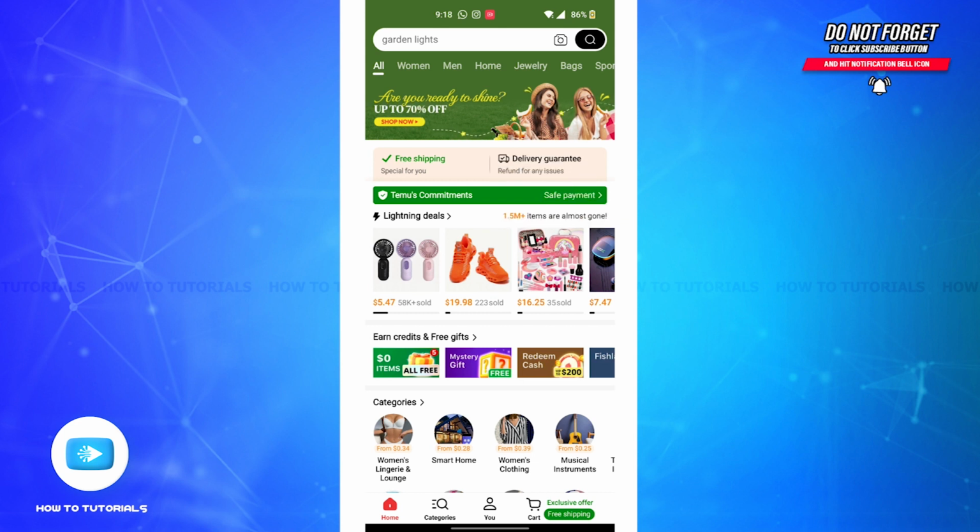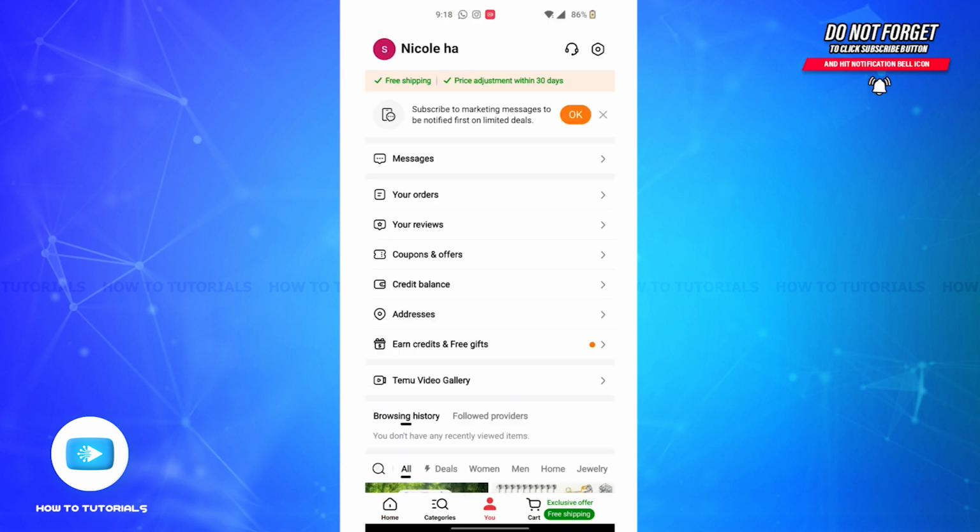Now on the bottom section of your screen, besides the categories option, you can see the profile icon. Tap on it and you'll be led to your profile section. On the top right corner of your screen, you can see a gear button. If you tap on it, you'll be led to your settings page.